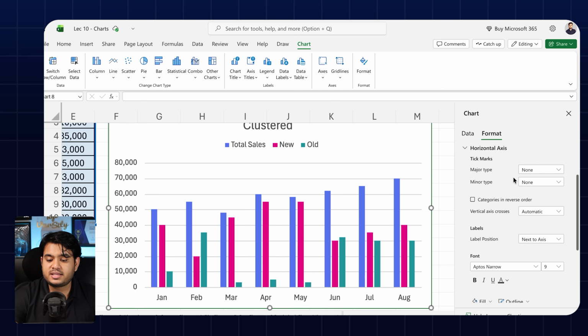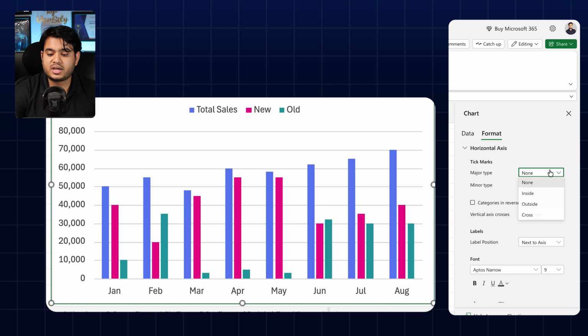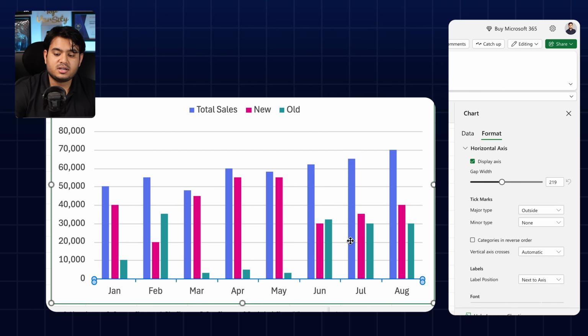Okay, next is tick marks. So you can change tick marks inside, outside. So you can see tick marks are these things. Okay, you can see here, this you can change. If I keep inside, it's turning into inside, but I am keeping it on none.